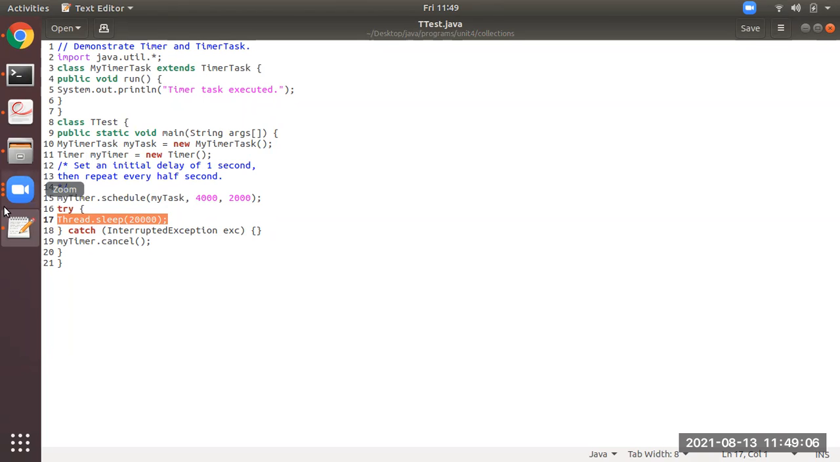I hope you all have understood the program. So this is 20,000 milliseconds, that is 20 seconds. If it is 10,000, it means 10 seconds. That's a correction. You just make it 10,000 milliseconds, which means 10 seconds. If I make it 20,000, it is 20 seconds. Okay, that's a correction.